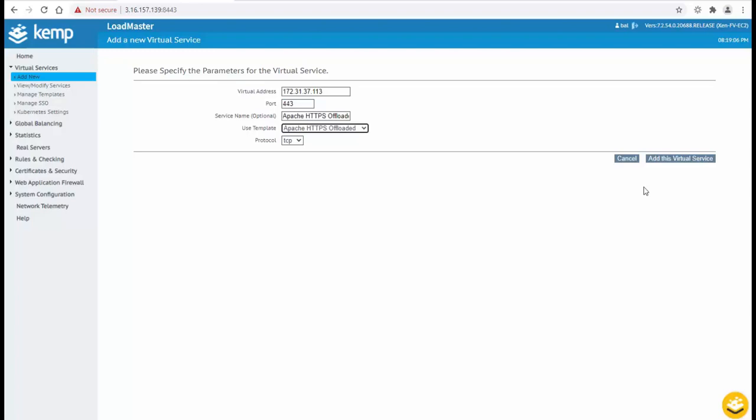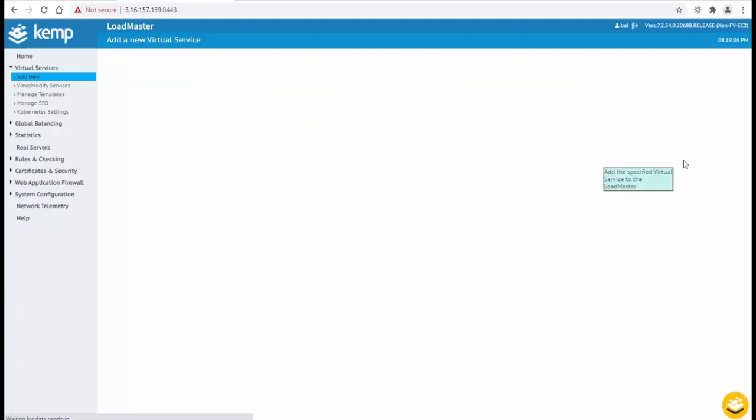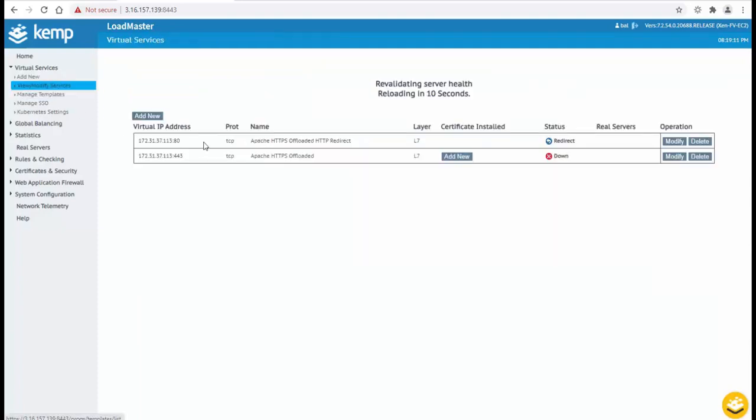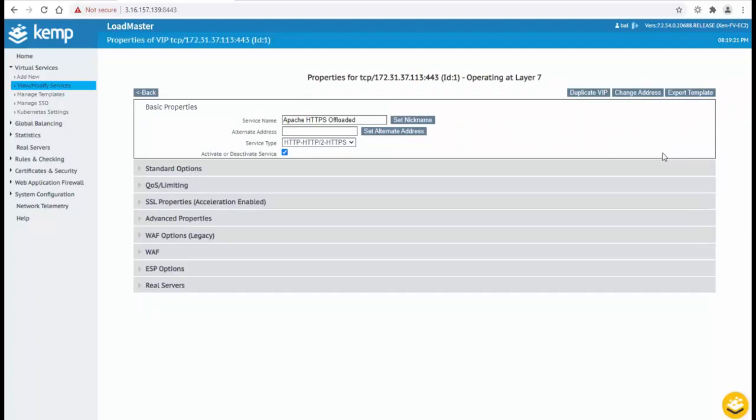This will force all connections to the LoadMaster to be encrypted, but connections from the LoadMaster to the application will be unencrypted, therefore optimizing performance by eliminating TLS overhead on the Apache servers. Then click Add this virtual service. The template has created two virtual services, a redirect to enforce all clients to connect over TLS, and the other, which is a virtual service that will publish the Apache application. Click Modify to continue with the configuration.